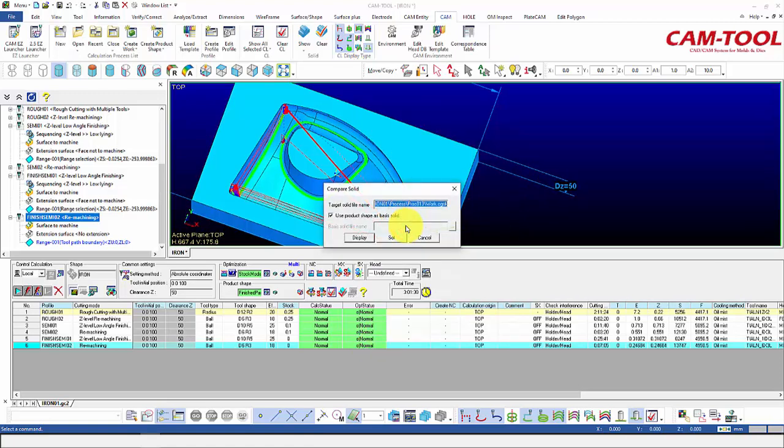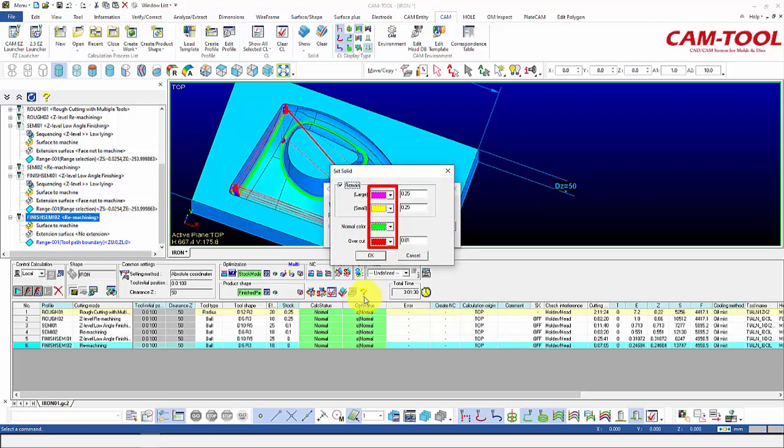We are presented with a menu, and we are going to hit Set. Here, we can change the display colors of the stock amounts. Green is 0 stock, red is overcut and will color anything overcut by 0.1 millimeters in red. Pink is our large stock number. We are going to change this to 0.1 millimeters. Yellow is our small stock number. Let's change that to 0.025 millimeters.